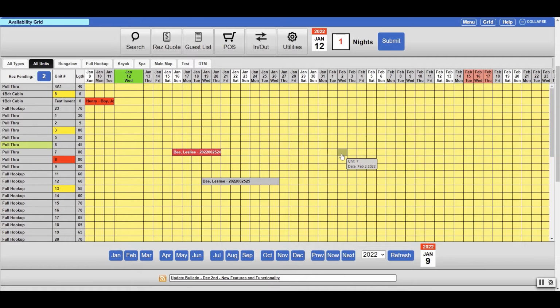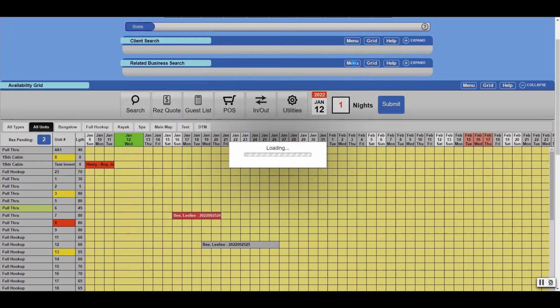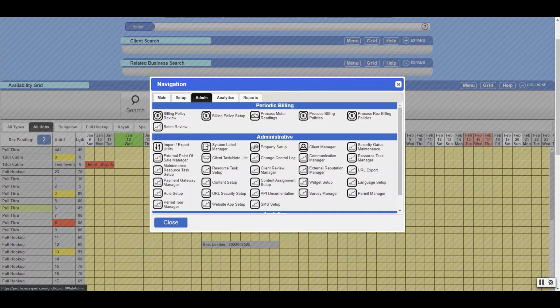In this video, we're going to be taking a look at setting up your future date cutoff rule. The first step is to go ahead and click any of the menu buttons located near the grid. Then go ahead and select the Admin tab of the main navigation. Under Administrative, you'll see Rule Setup. It may be in a different spot depending on how many options you have under Administrative, but you're going to find your rule setup here.